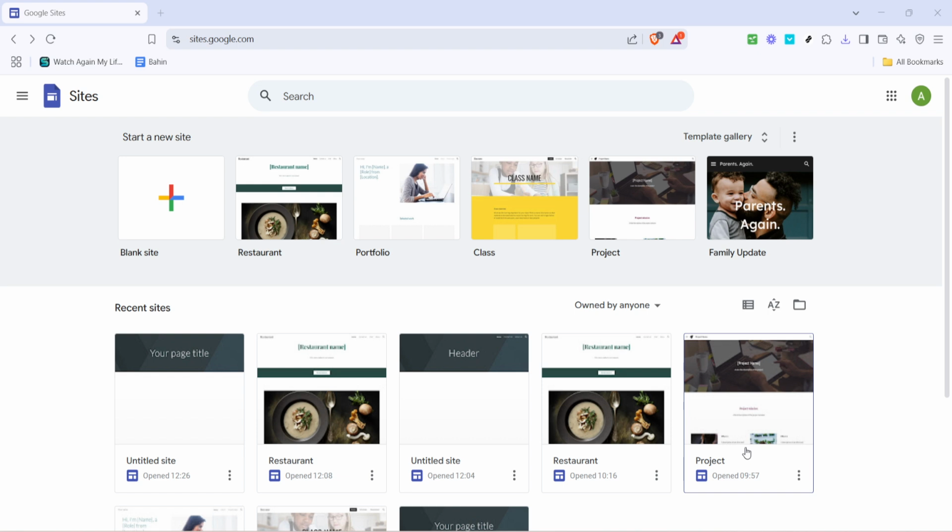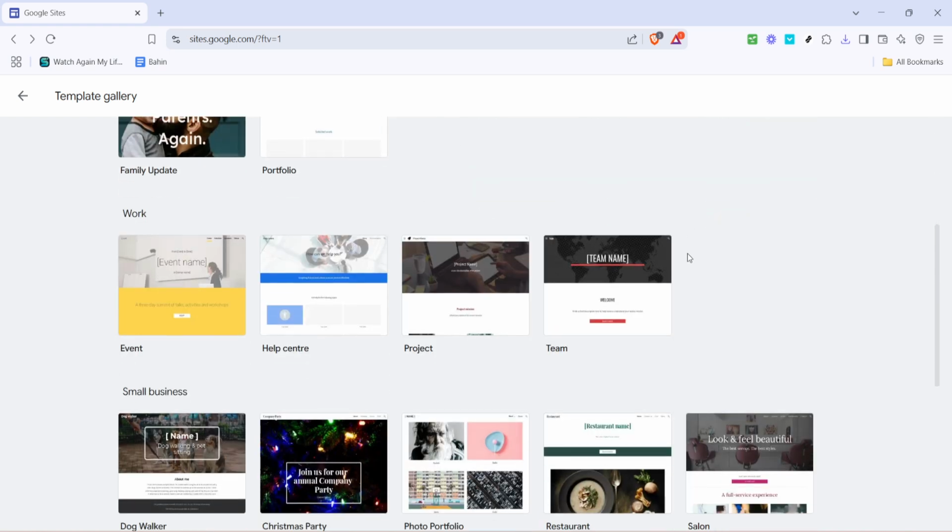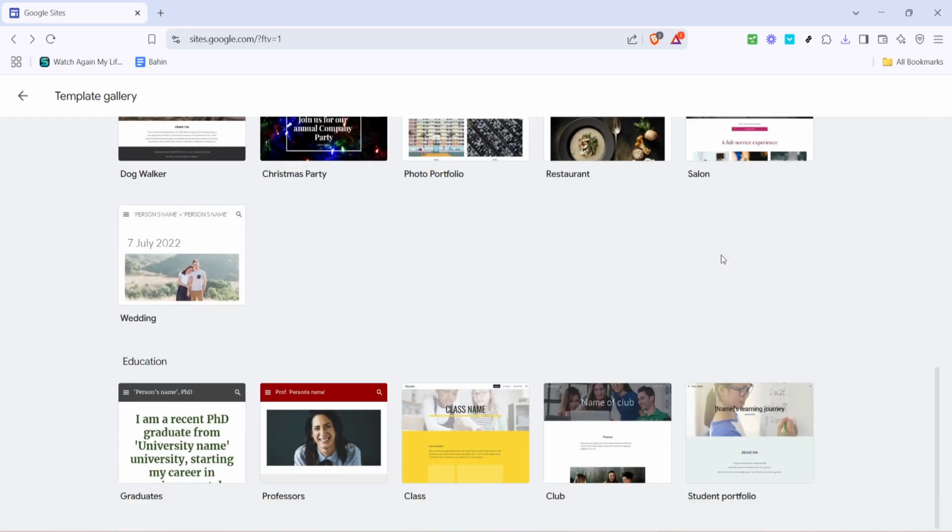Once you're on the Google Sites homepage, you'll see a button labeled Template Gallery at the top right corner. Go ahead and click on it. Google provides a variety of templates that are designed to cater to different needs. Exploring these templates is a great way to see the range of possibilities, whether you're looking to showcase your work, set up a project page, or create a personal portfolio.